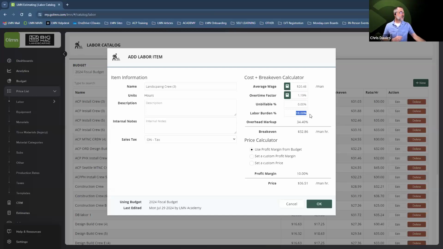I can also mark up an additional 18% for labor burden, right? And remember what labor burden is: those additional charges that you have as an employer, okay? Income taxes, unemployment insurance, RRSP, or income tax contributions and so on and so forth, over and above what you pay per hour. And then, of course, we've got our overhead recovery of 34.4%. So that $20.48 that it costs me per employee on this crew, basically my gross cost on these employees, is for each individual $32.86. Okay.